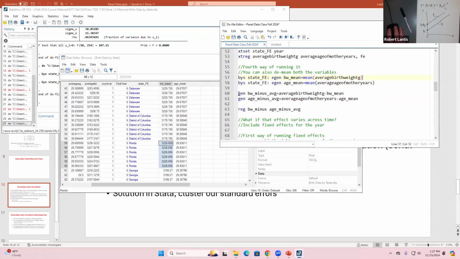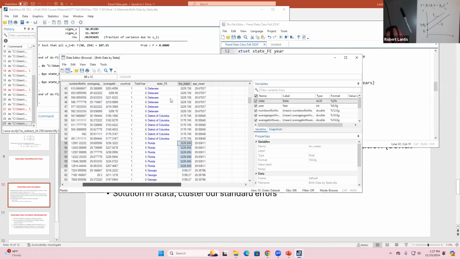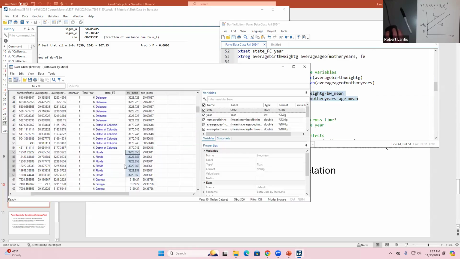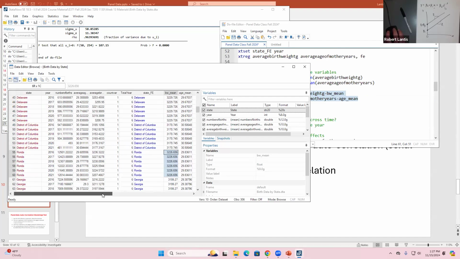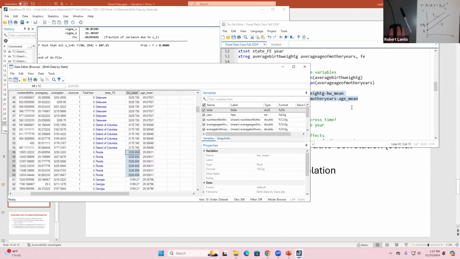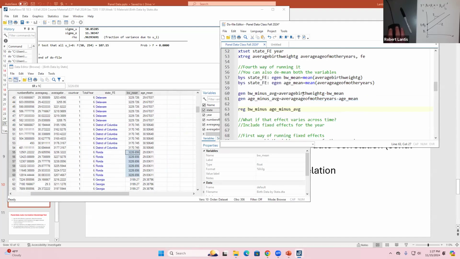I'm now going to create these 2 variables, which simply take, okay, let me see if I can get this to all be on the same string. No, I can't. There we go. We're saying, okay, take that state's birth weight from that year.